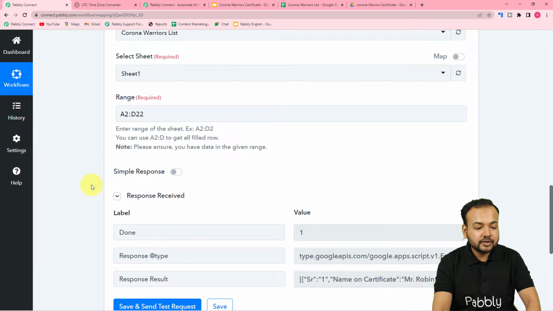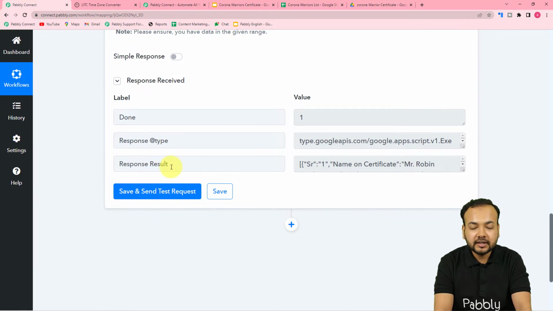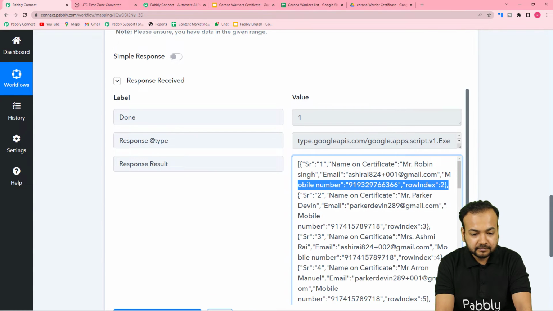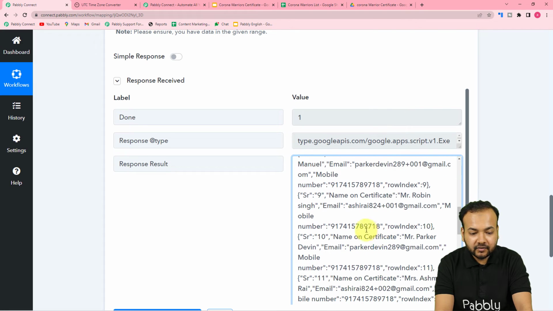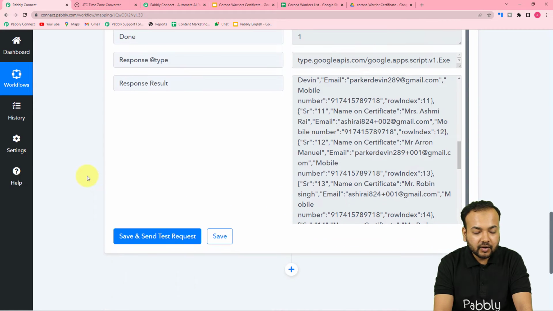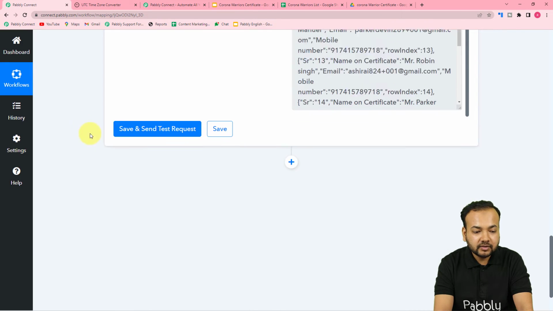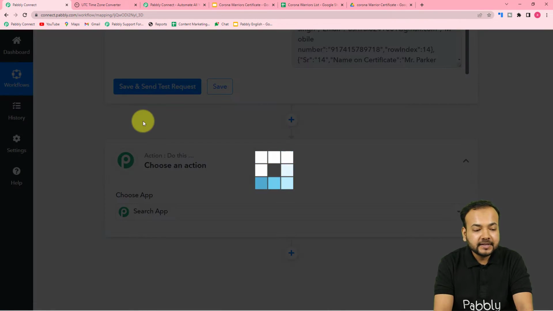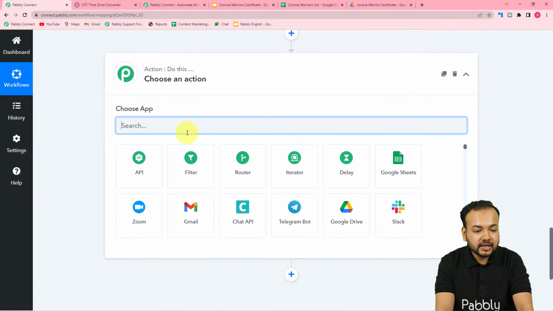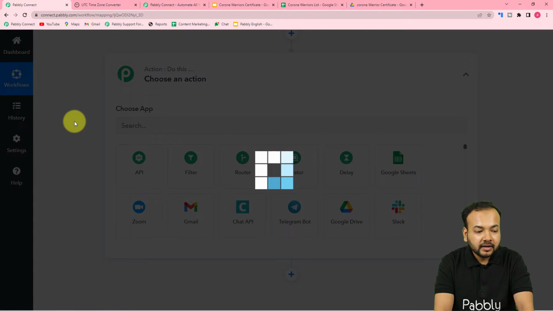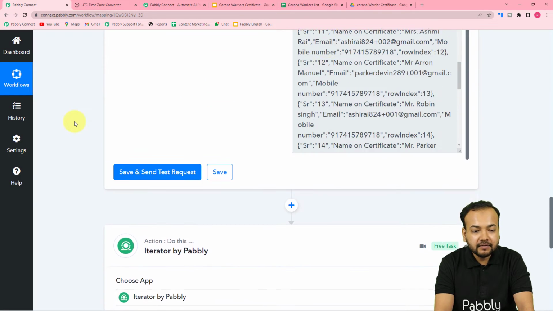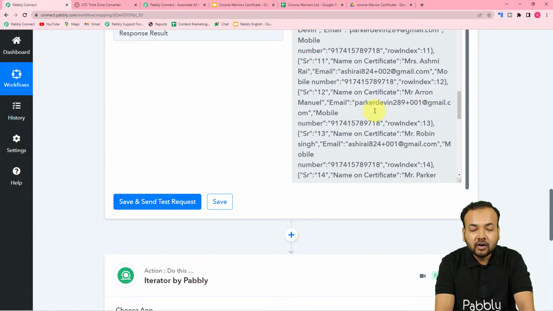And you can see in this response we got this response result array, and here you can see we got the data in this format. So this is the array of data that we got. Now we want to separate this data and arrange it in row by row format. For that, click here on the plus icon, and from this action step search for iterator. What the iterator will do is segregate or arrange this data, or make this workflow run one by one for each row up to the last row.